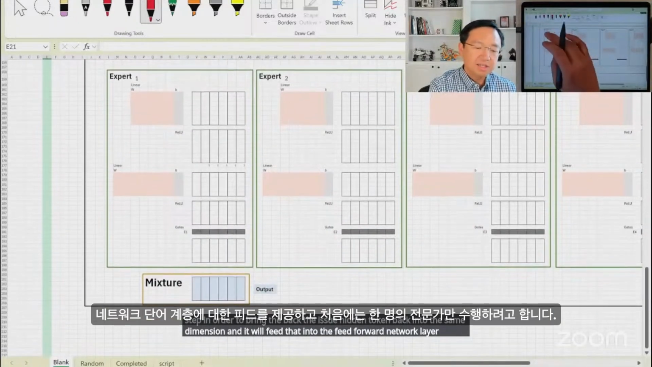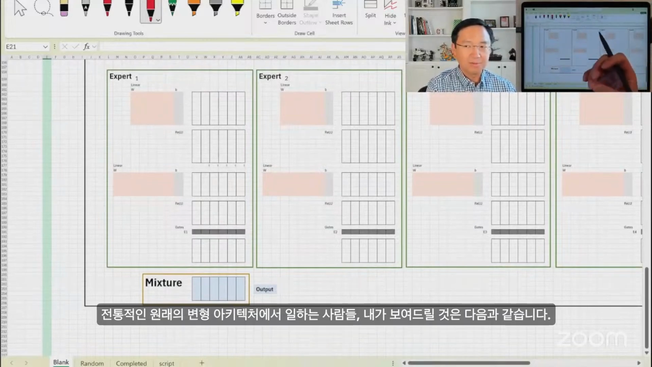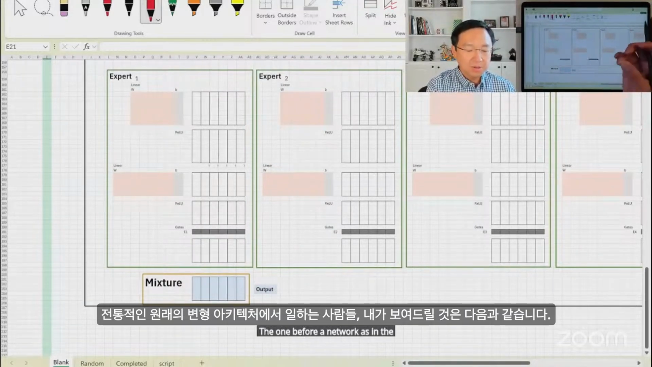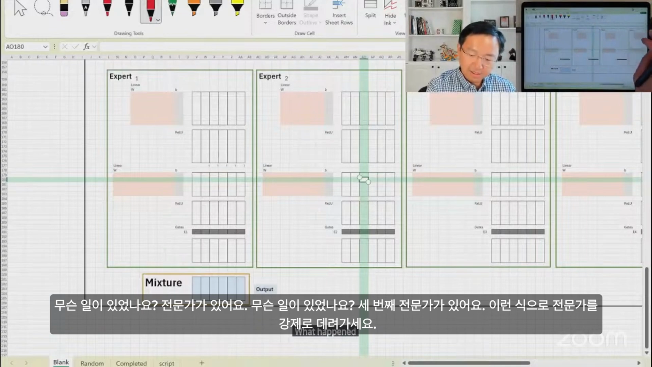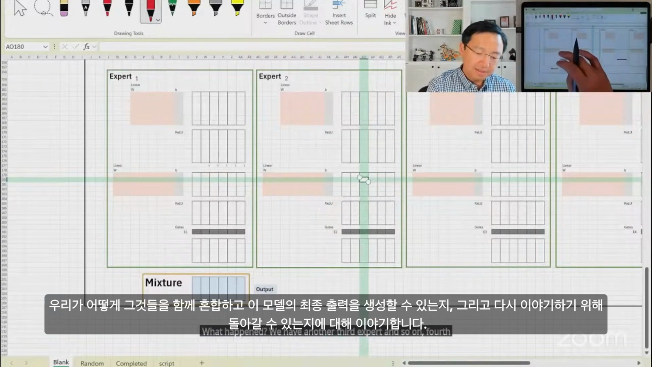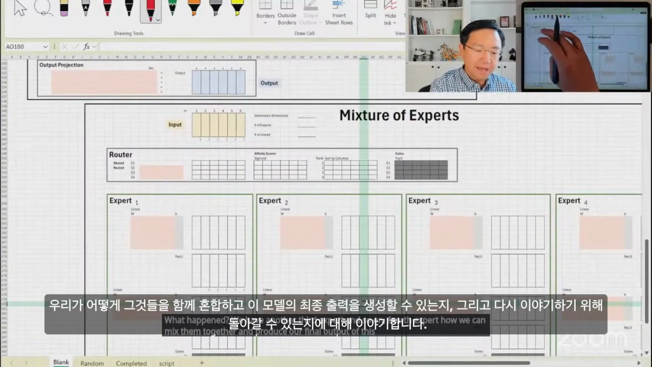We're initially going to look at just one expert, one feed-forward network, as in the original transformer architecture. I'm going to show you what happens when we have another expert, then a third expert, and so on, a fourth expert. We'll see how we can mix them together and produce the final output of this model, and then go back to talk about the router.